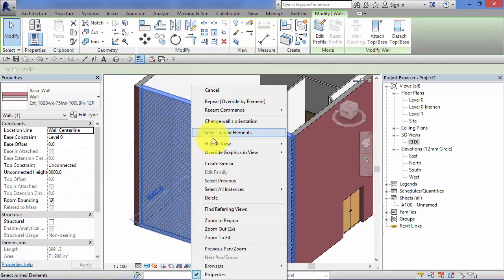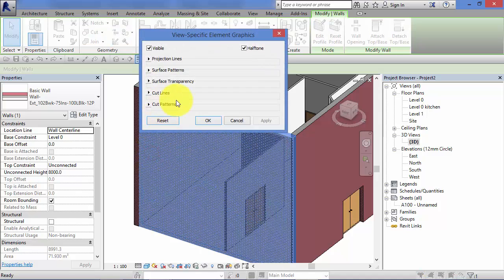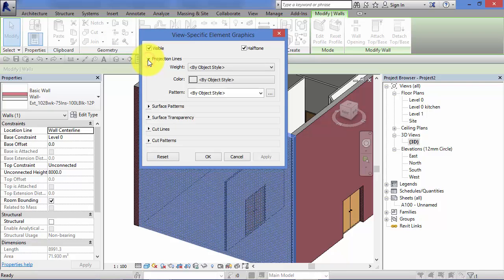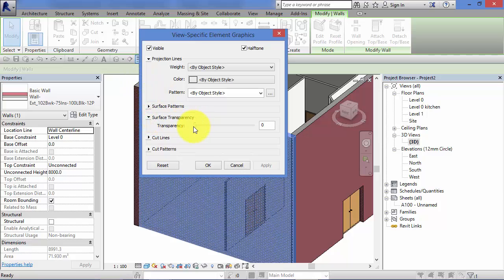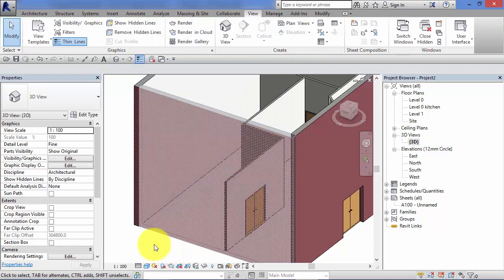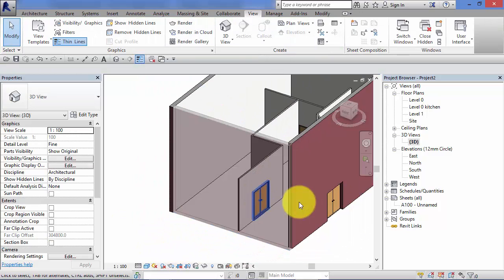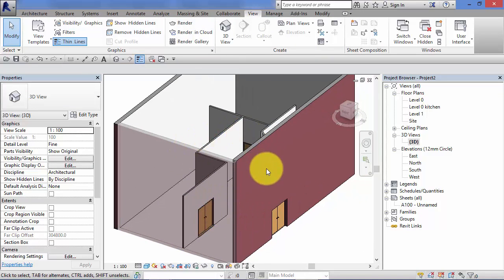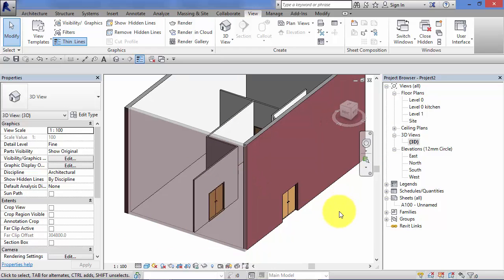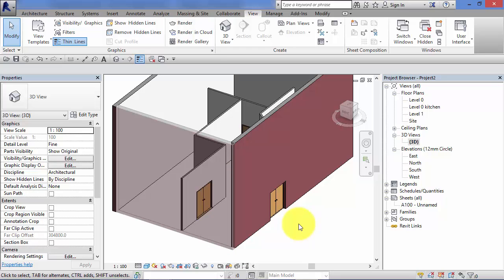So I'm going to right click again, override graphics by element. We can change projection lines, the actual style of the line, the color, any surface pattern, surface transparency. So let's set this at around 50%, put in 55%, apply. And now we can actually start to see through the wall. So there's a variety of different graphic approaches we can apply to our elements in order to create the view we need. Just as with hiding elements, we can apply graphic overrides to whole categories.